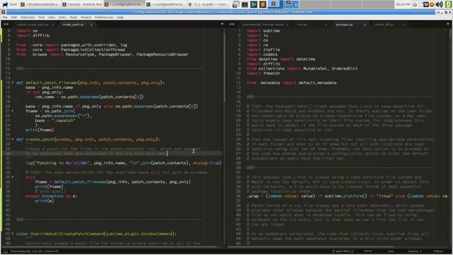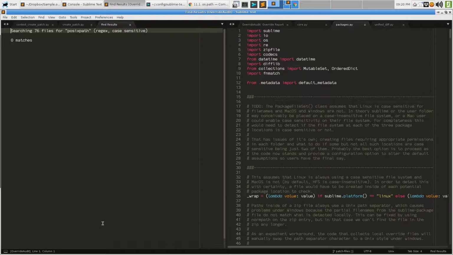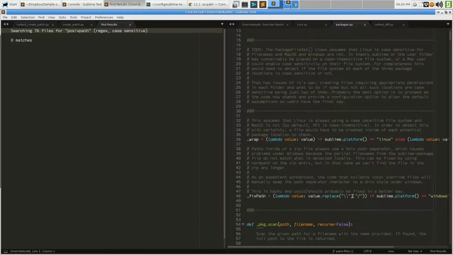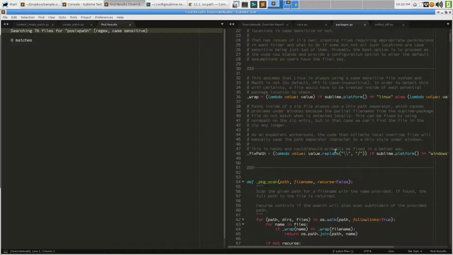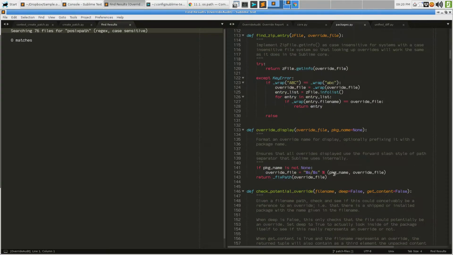How did that not get found? I could have sworn that was actually there, but it's not, huh? We have case sensitive. I could have sworn that there was something like that in play. So maybe I fiddled it for that instead, or it's something in here. Implement zip info as a case insensitive. Yeah, nope.